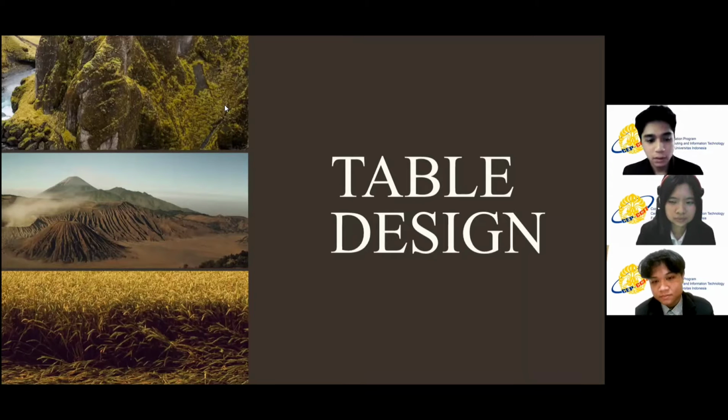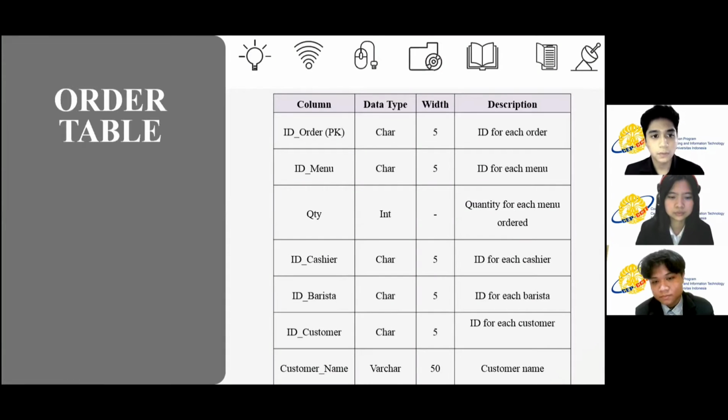This is the table design. The first one, we have the order table. For the column section, we have ID order as the primary key, the type is char and the width is 5. Description is ID for each order. The second column is ID menu, the data type is char and the width is 5. Description is ID for each menu. The third one is quantity, the data type is integer, the width is unknown, and the description is quantity for each menu order.